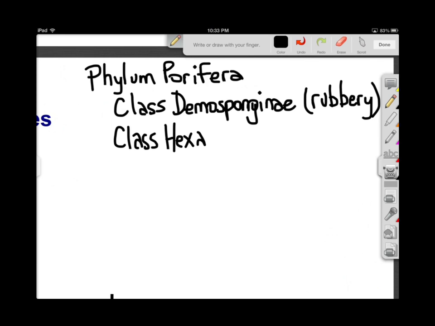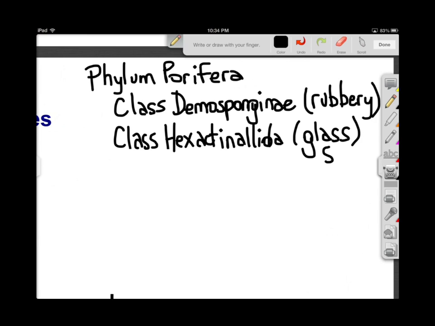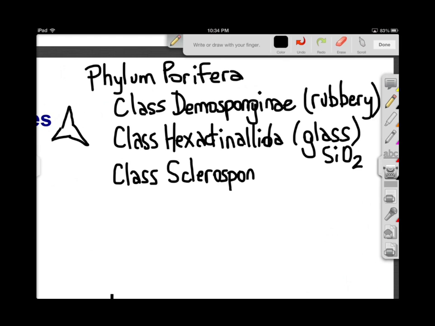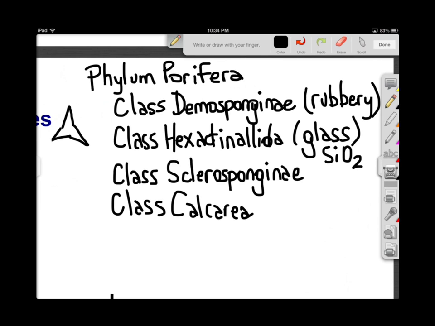Class Hexactinellida, that's a big one, which are known as our glass sponges, and they have silicon dioxide little spicules. Again, that's the little shuriken thing that you guys had seen in the wall of the sponge. And there was a third principal class that I want you to know, which is class Scleral Sponge. And not to be outdone, sorry, I forgot the fourth class, Calcarea. Sclerospongiinae has a variety of siliceous particles in it. So we'll say silicon variety.